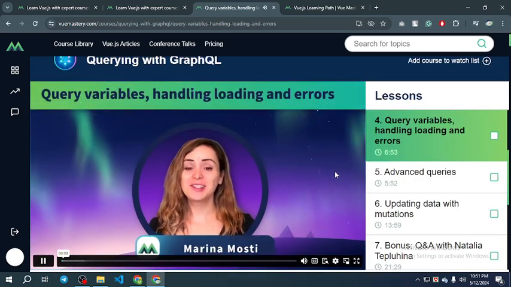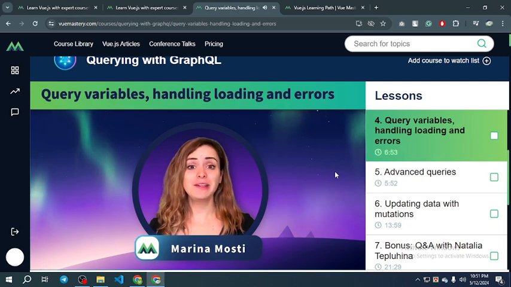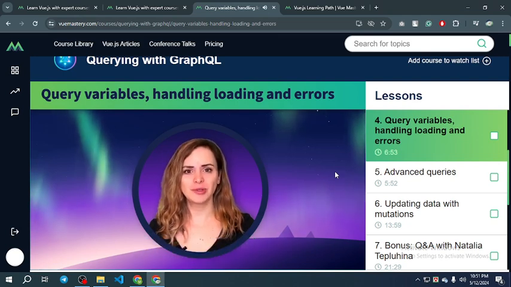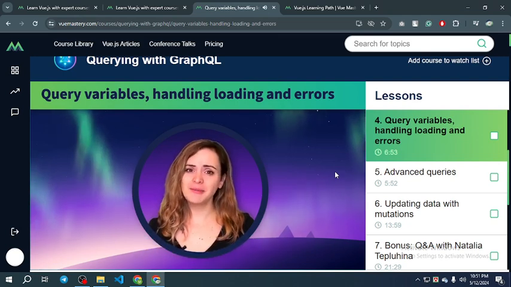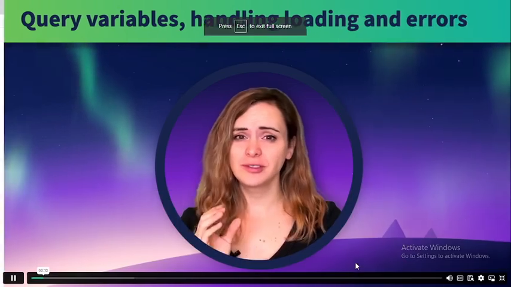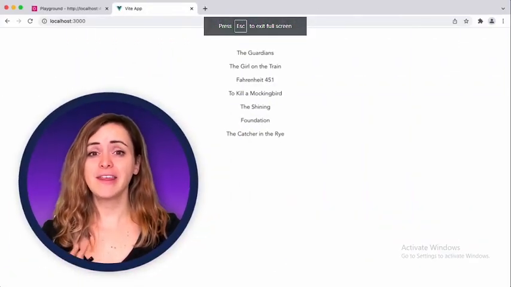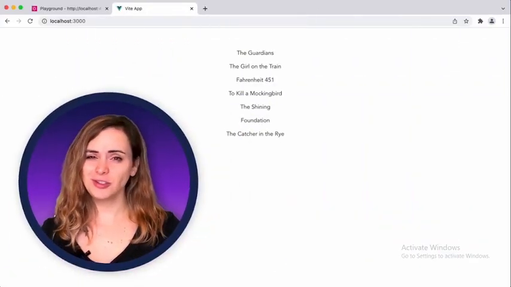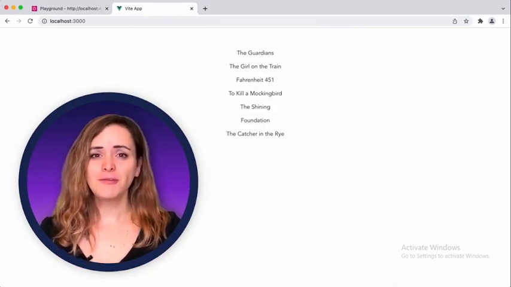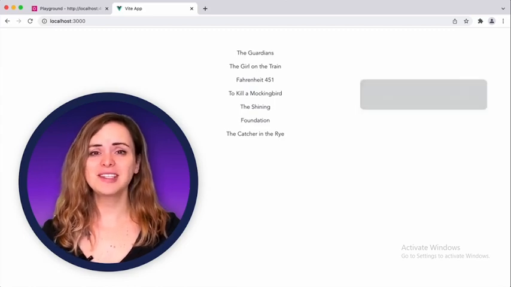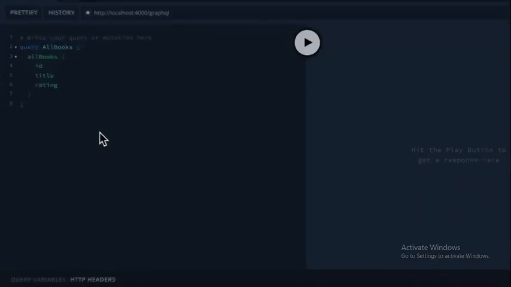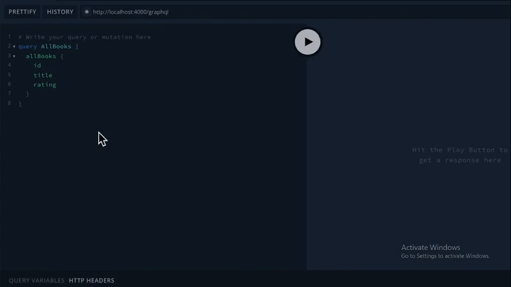Welcome back. So far in this course, we have been fetching the full list of books. This was fine because our list was really short. But what if we had 1,000 books and needed to search for a certain one? For more complex queries like that, we can take advantage of GraphQL's search parameter. Before we integrate this feature into our actual app, let's head back to the GraphQL playground to practice.